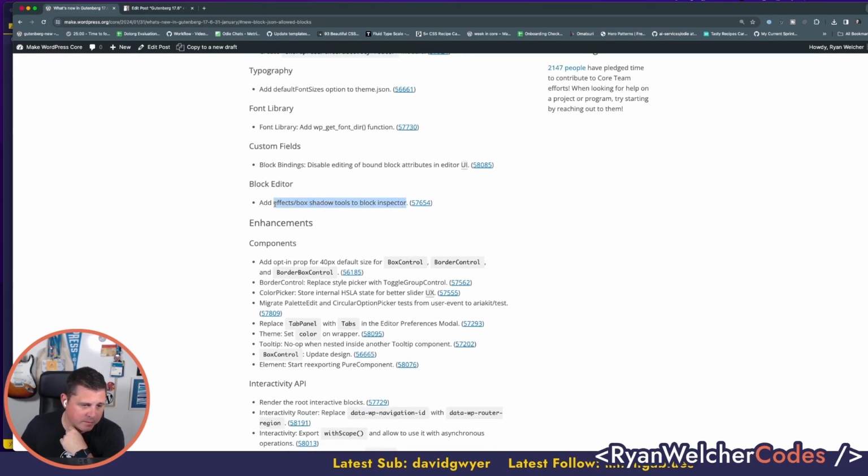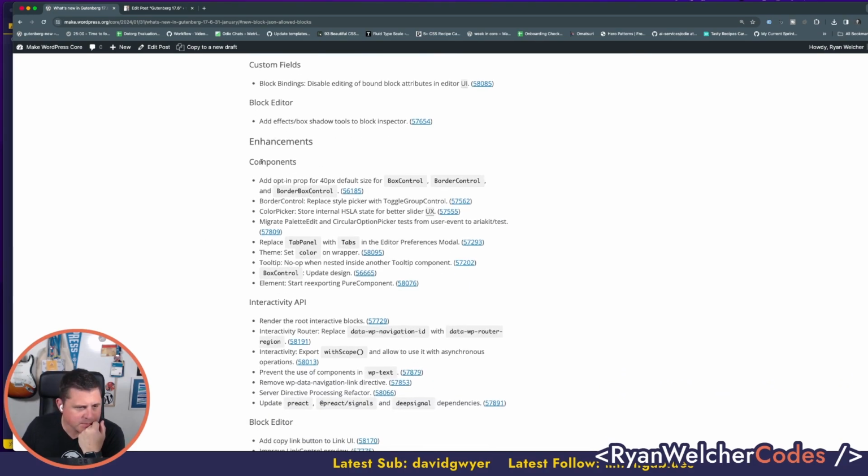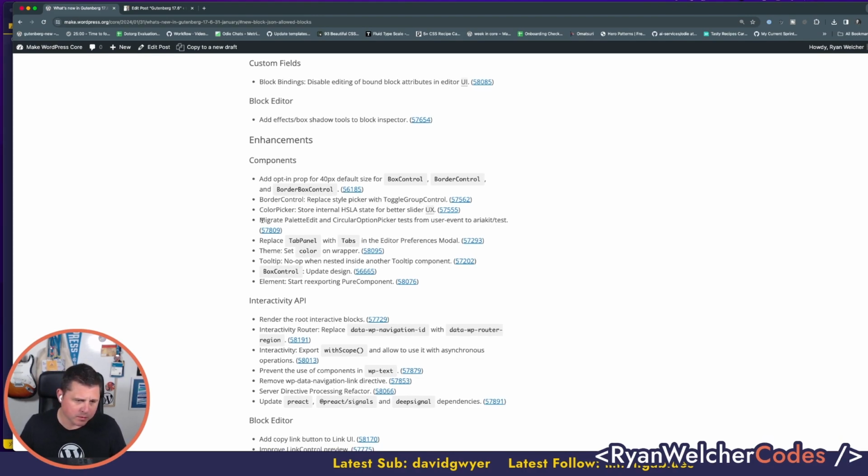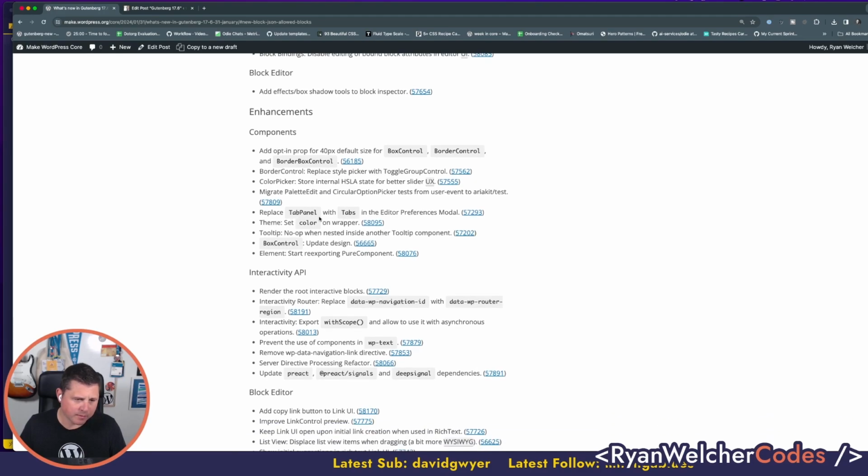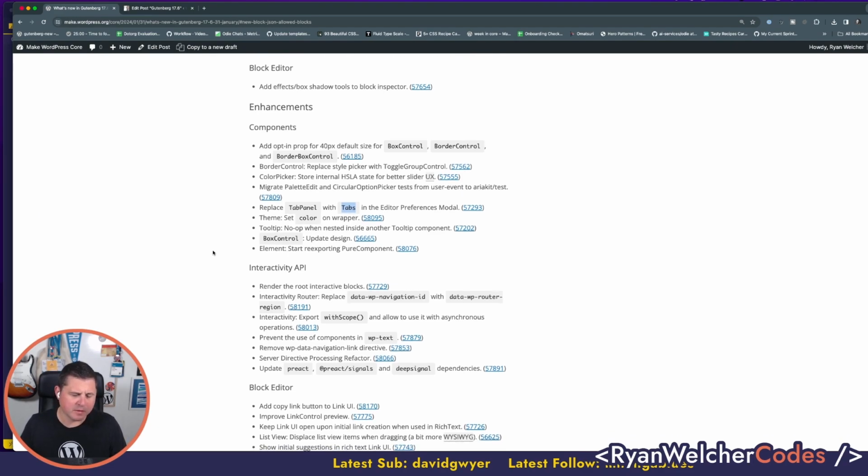So we got some effects: block shadow tools added to the block inspector. That's cool. Enhancements to components. Opt in for 40 pixel default size. Replace style picker with toggle group. Replace tabs with tab panel with tabs. This is nice. The new tabs component is a lot nicer. I think it's a lot more accessible as well.